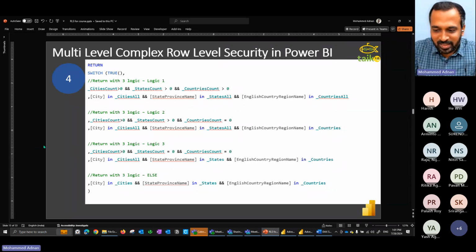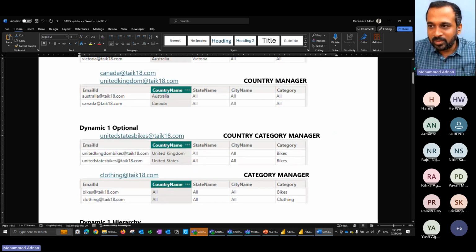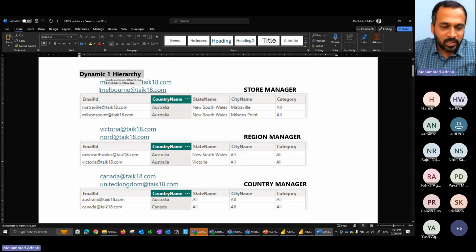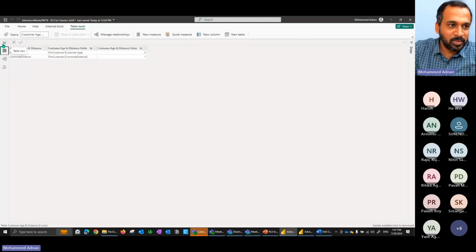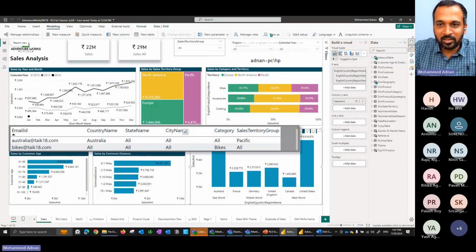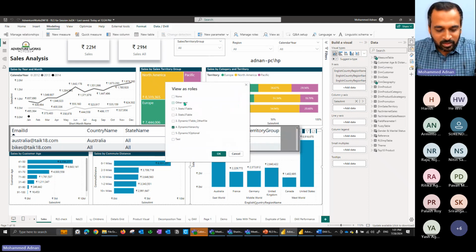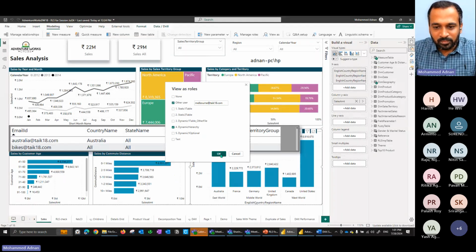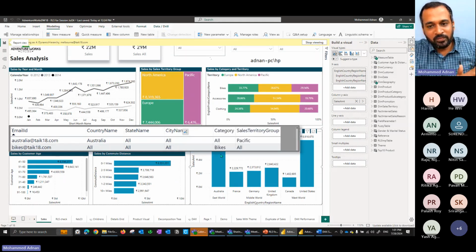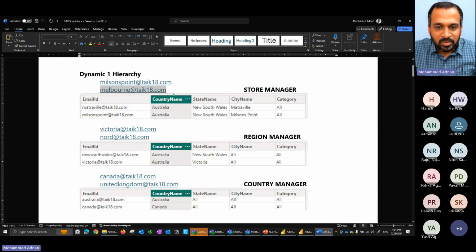So by doing all this filtration here, if we take an example of this particular thing, if I go on this part, if I filter it to the Melbourne at take18.com, if I switch back to my first Power BI report, and then click on view as, selecting this dynamic for hierarchy, and then click on other user and selecting this Melbourne here, and click on OK. Then this is going to filter me everything what we are seeing up here. For this Melbourne, I think it's going to filter the city as well, correct?